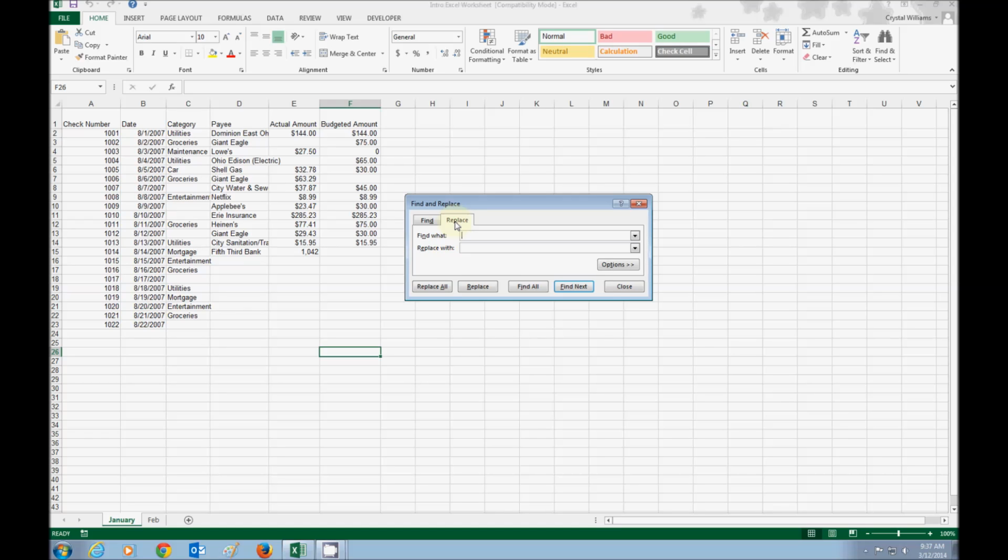So for example, let's say you have a staff roster and one of your employees just got married and changed her last name. Well, you can do a replace, look for that employee's original last name and replace it with a new last name. So how do we use this? Well, in the Find tab, you just type in the search term that you're looking for. So for example, let's look for groceries.